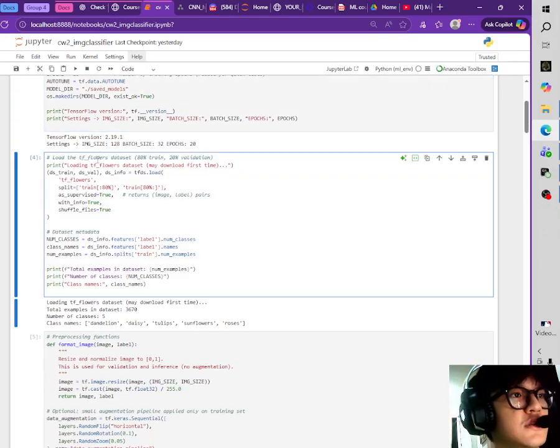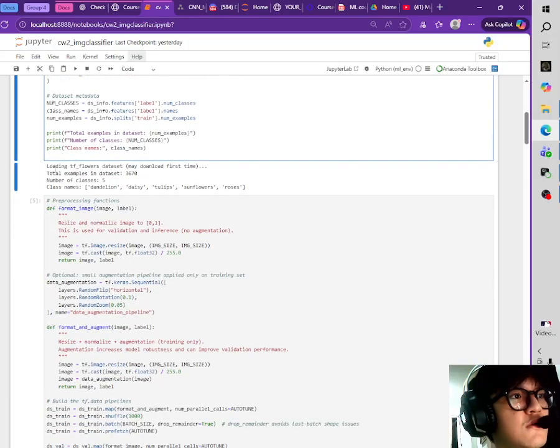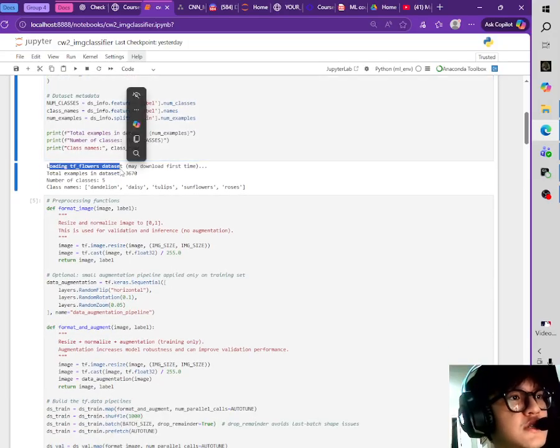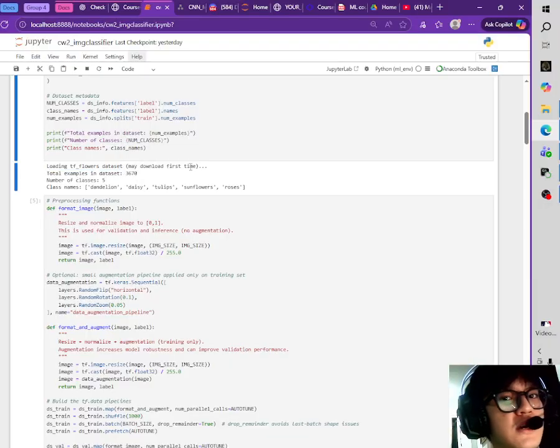Next is to load the TensorFlow Flowers dataset, which is divided into 80% and 20%. The 80% is for training and the 20% is for validation. The dataset may download the first time, because I installed it for the first time and it actually took a while. The total number of examples in the dataset is 3,670 and the number of classes is 5: dandelion, daisy, tulips, sunflowers, and roses.